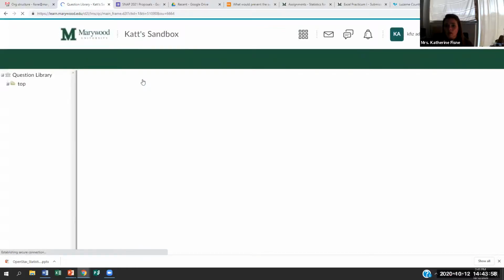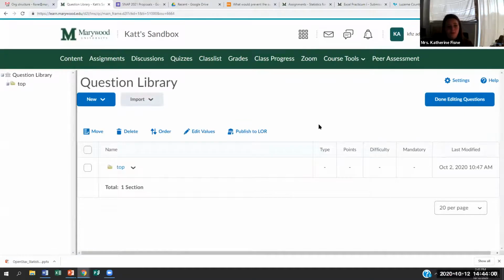We also have a question library. The question library is nice because you can import a bunch of questions all at once. So if you're working with a third-party publisher or their resources, a lot of the time this is where you will go to import all of those questions at once.